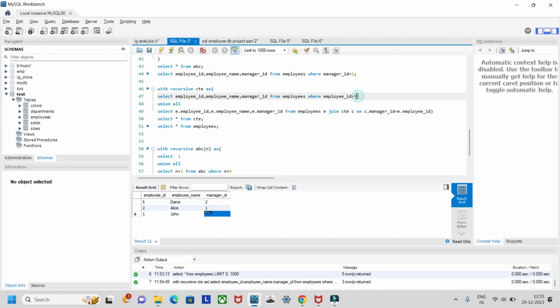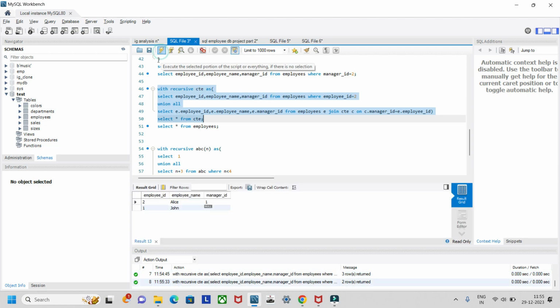I can also give something like employee ID 2. Let's check this. Yeah, see, we got just 2 records here. If I use UNION also, I will get only 2 records because there is no repetition here. So just try out different things and you will work it out.